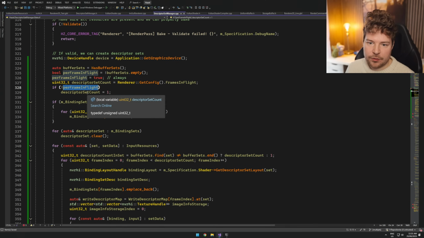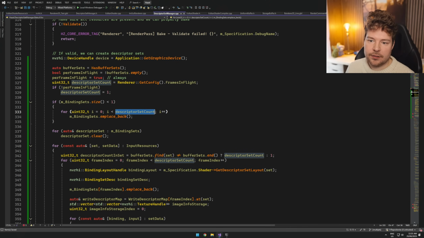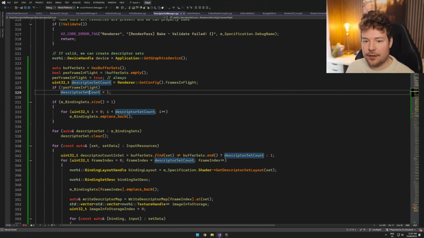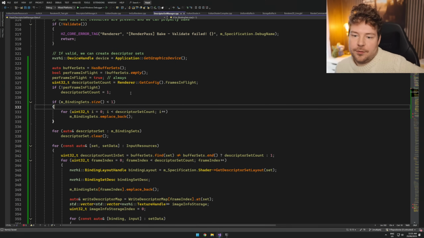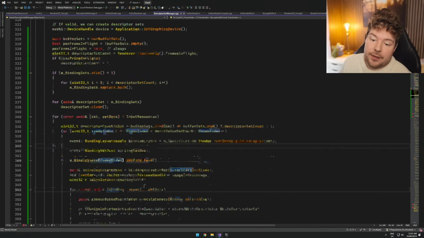I think we have to do... Oh, it does. Descriptor set count. I thought that was different. Descriptor set count. Oh, I guess that's the count of individual descriptor sets, not overall. Yeah, okay, sure. Frame index and place back.